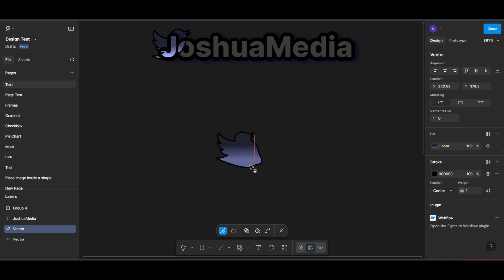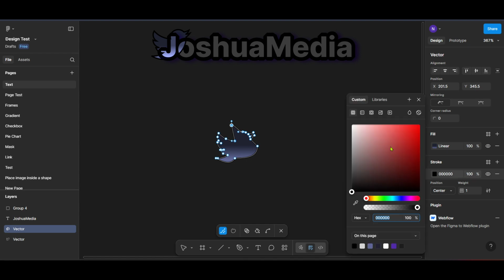Finally, let's talk about strokes. Click on Stroke to adjust the outline of your shape. The stroke tool lets you change the weight and style of the lines that define your shape, which can drastically affect the overall look of your icon. Thicker strokes can make your icon stand out, while thinner strokes can give a more delicate appearance. Experiment with different line styles and weights to see what works best for your design.